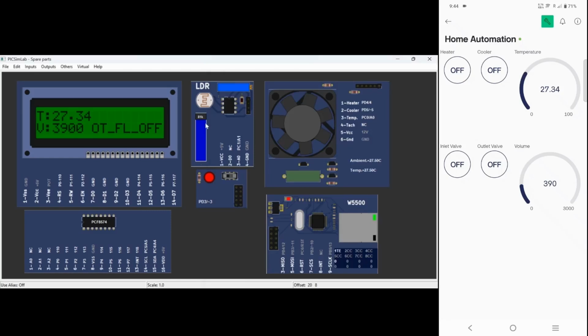Now we'll vary the LDR. I'm reducing the LDR value. Now we can see the dimming of the LED brightness. Now I'm increasing the LDR value. The light is brightening.